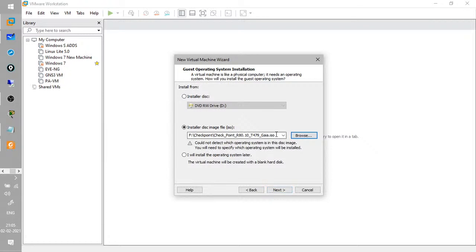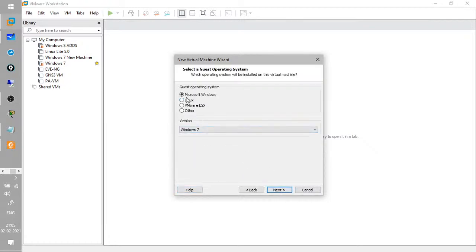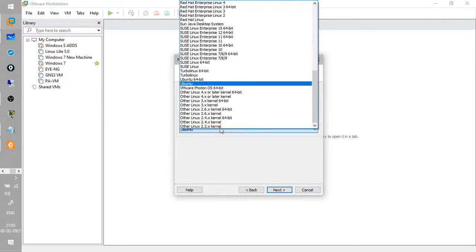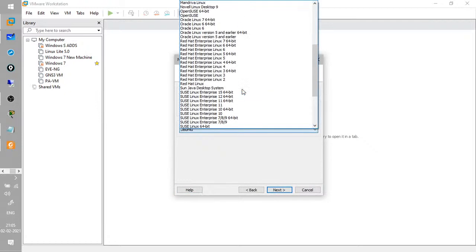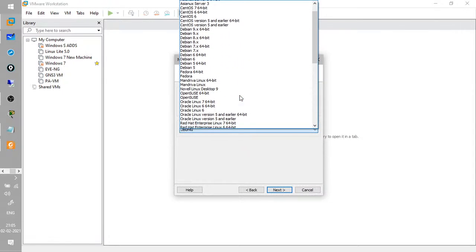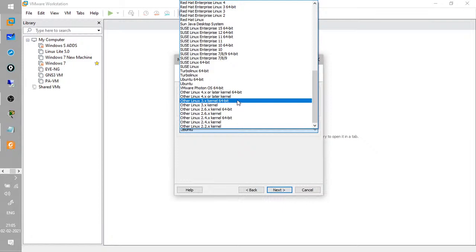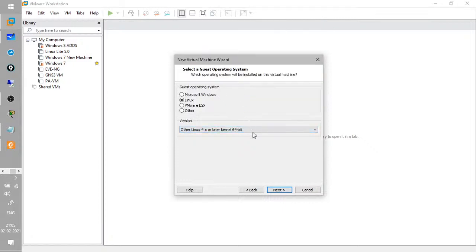So what you can do is you can either choose ISO file from this point, or you can click on this button, I'll install the operating system later on, right? Now click on next. Now just select Linux over there, and so okay, it would be your other Linux 4.x or later kernel 64-bit. So this option you need to choose, right? Now click on next.